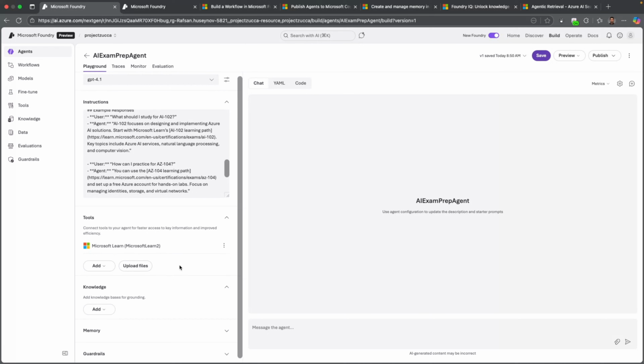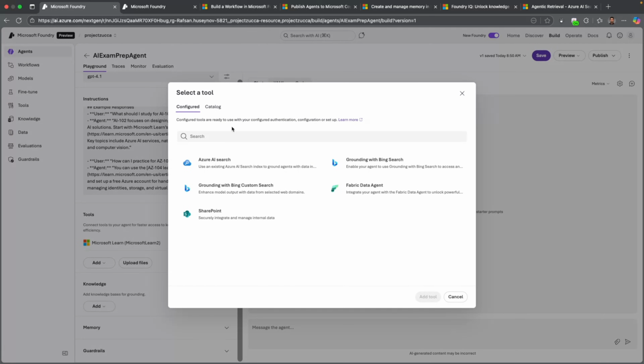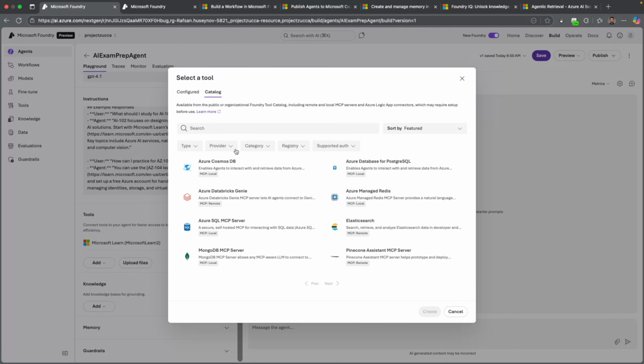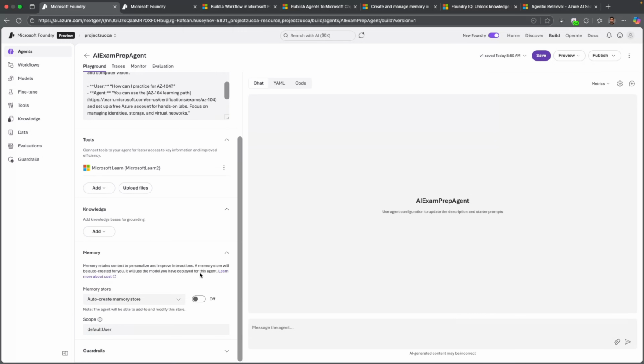So when it comes to knowledge, that's the interesting part, will be connect to Foundry IQ. And if you have anything in the knowledge area, you will be able to see it, or set up a data source via tools. And tools here, again, if you go to catalog, you will be able to see all tools available here.